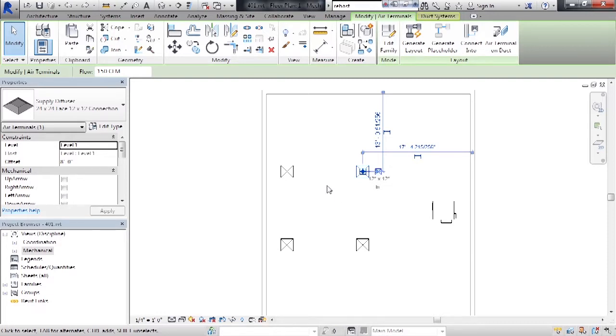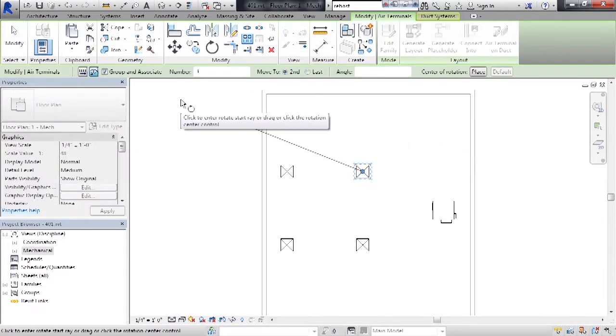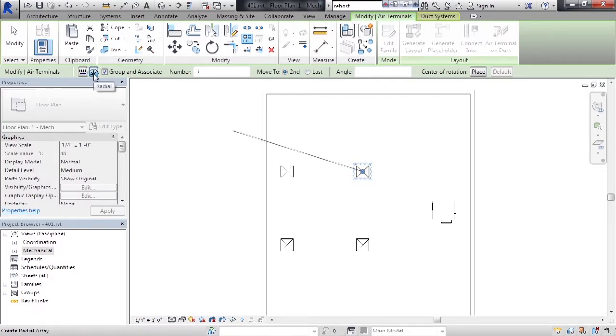The array command will be in the middle of your ribbon on the modify panel, and it's just called array. Once you select the array command, the options bar will appear, and the first thing we need to do is to select or verify it's selected the radial button on the options bar. The group and associate checkbox means that whatever elements we array and how many are ever arrayed are all grouped together and associated back to the original. Let's leave that checkmarked. Number is the number of elements you want to array. Let's leave it set at 3.